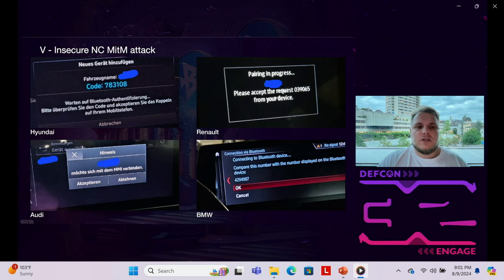In the case of Audi cars, they show you a non-pairing confirmation window, they don't show you the pairing number, and if you click accept, the pairing would be done. After that, they will show you the window with the pairing number and the button to cancel pairing, so unpair. But in this case, there are two possibilities.